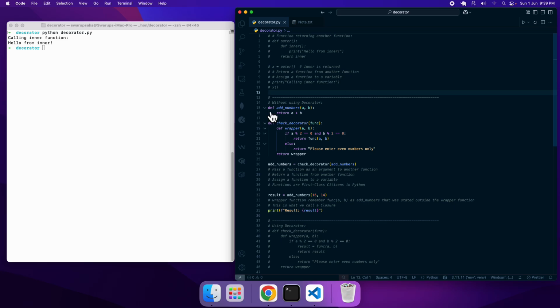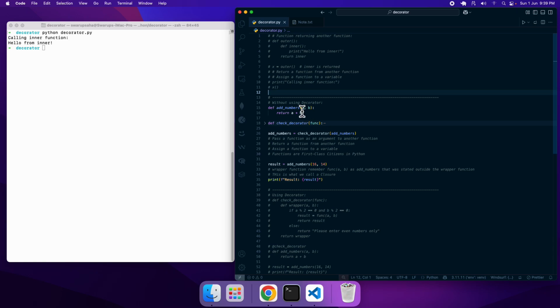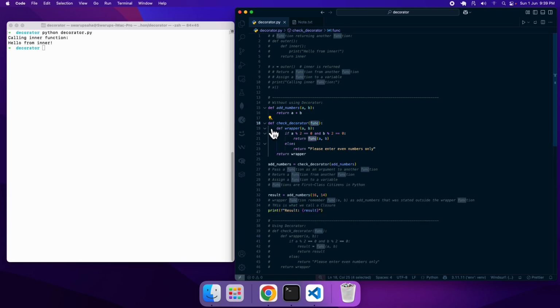Well, we have got two functions over here: add number, and another function called check decorator. Now look at these two lines very carefully. You might be wondering, over here I've got two variables, a comma b. Yes, these are two variables, but what about this? Is this a variable? Well, I've given a word called fun. In fact, it's just a variable name.